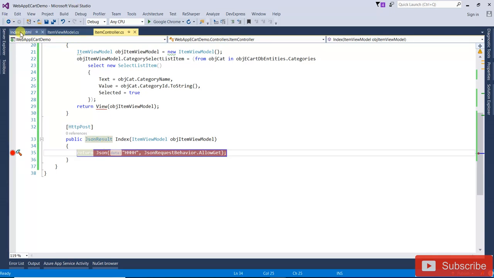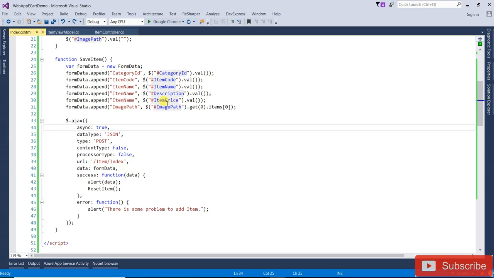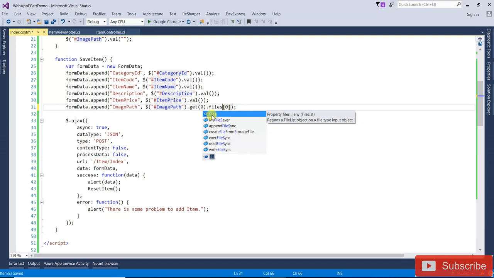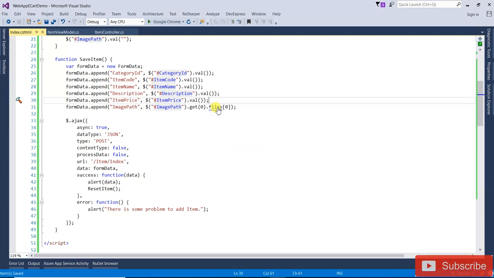Let's check that index, because something needs to be changed here. This one is item price, change this one to item price, description, then change to description, item name, it's item name, it's okay. Category name is here, that needs to change, and something here. This one is your process data, that will be false, and here it will come as files, not items. Instead of item, it will come as files. Okay, and this one will be process data, make it false. Then the rest of the things are okay, item name, description, item price, and image path.